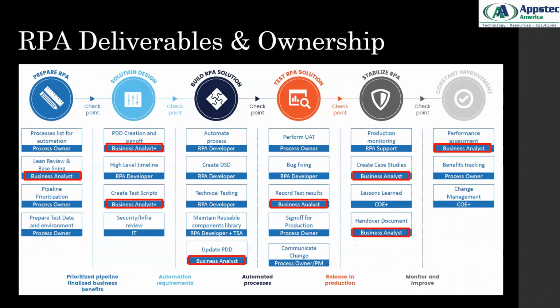Then in the solution design phase, the business analyst does two roles. They do PDD creation and sign off, and they create test scripts. In build RPA solution, they create the PDD. For test solution, they record the test results. For stabilize RPA, they work on creating case studies and the handover document. For continuous improvement of the process, they do process assessment. So this is what we're going to see in tomorrow's session, where we talk about the roles and responsibilities of business analysts. We're going to see each and every phase, where we stand and what exactly we're going to do in each phase of an RPA project.